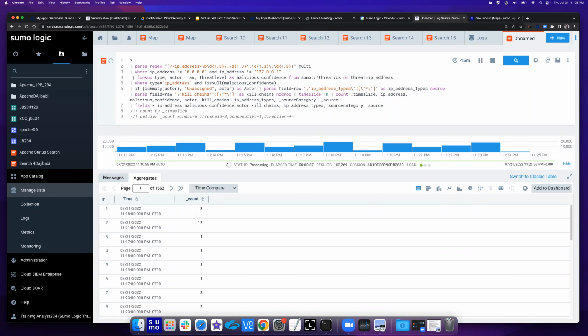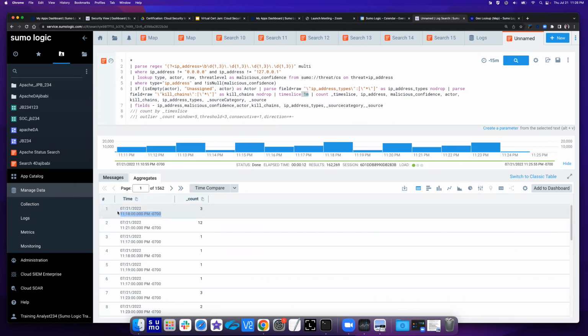Now, what I'm left with, and this is what I want to use the outlier operator for, is a count for a 1 minute time period. Remember, the time slice is 1 minute. For this count, I'm going to assume, or tell you, this count represents the number of occurrences that CrowdStrike found, or how many IP addresses we found.